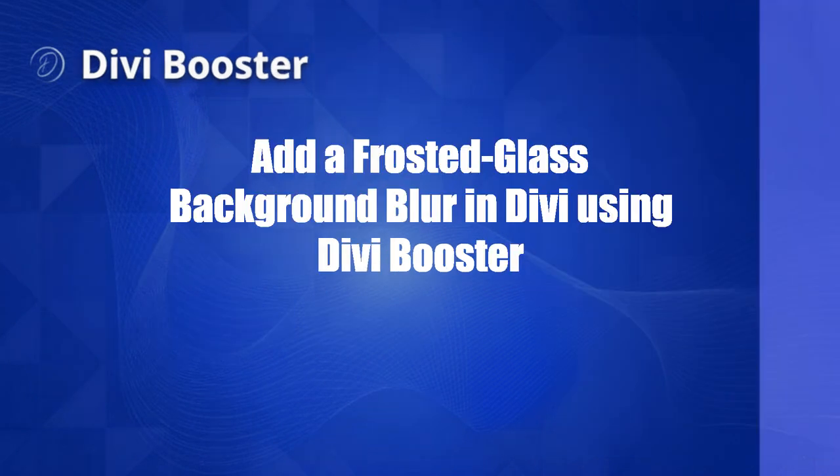To create a frosted glass background blur in Divi, we'll use a feature added by the Divi Booster plugin. This method allows you to easily apply a transparent, blurred effect to enhance any section, row, or module in your layout. You can use this technique on whichever element works best for your design, so feel free to follow along with your preferred choice. If you don't already have the Divi Booster plugin, you can learn more about it in the accompanying post.